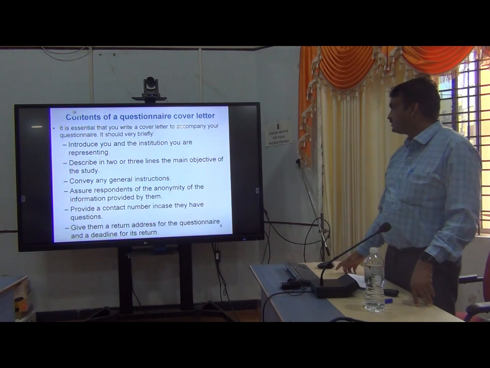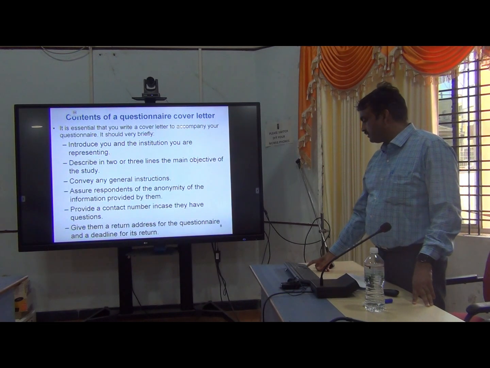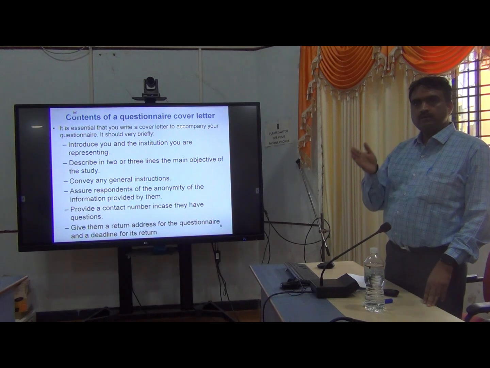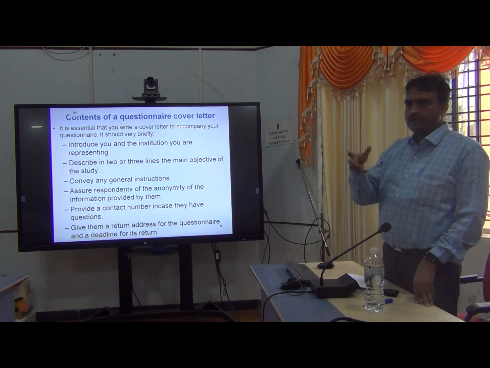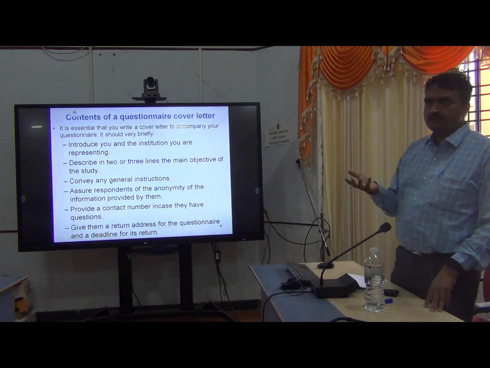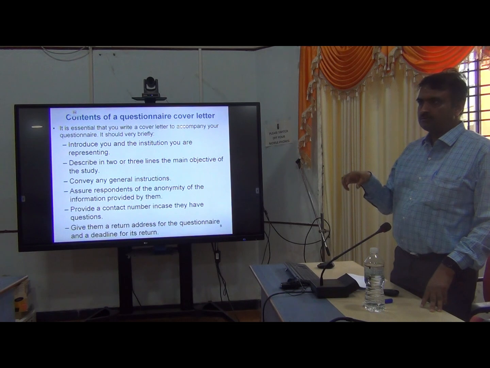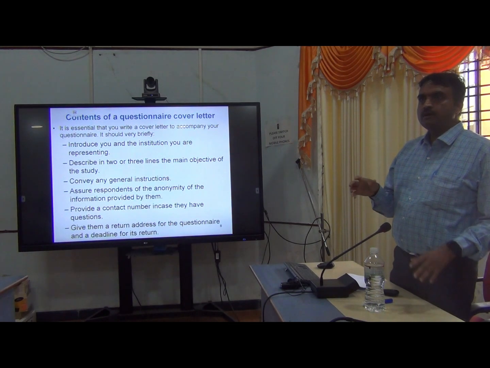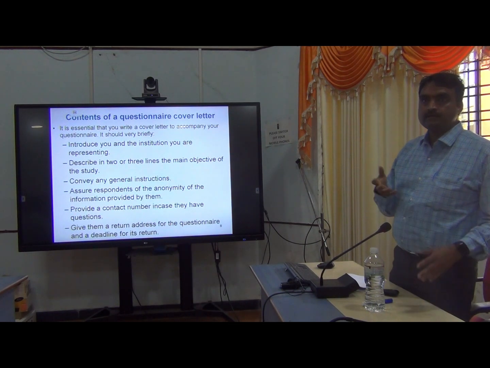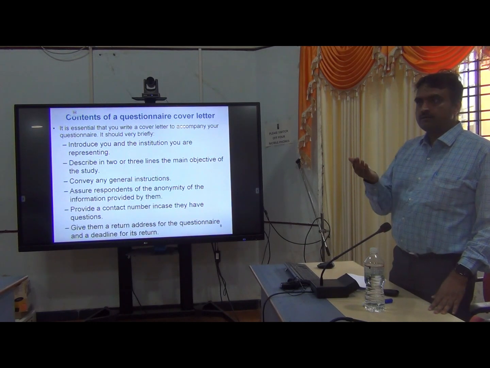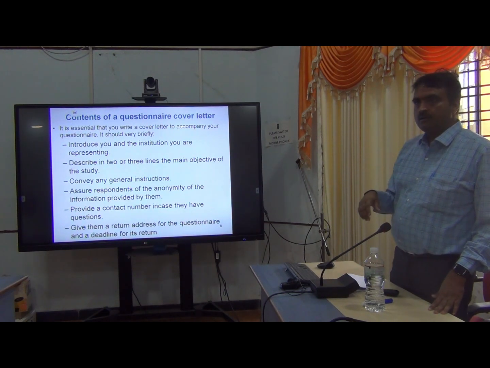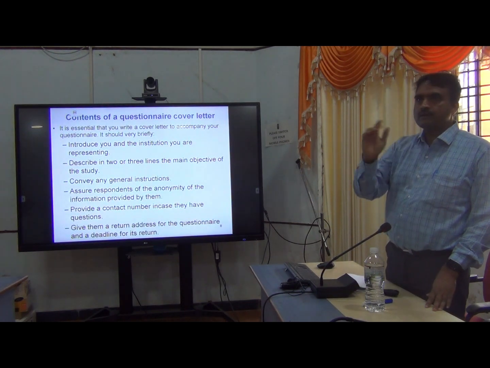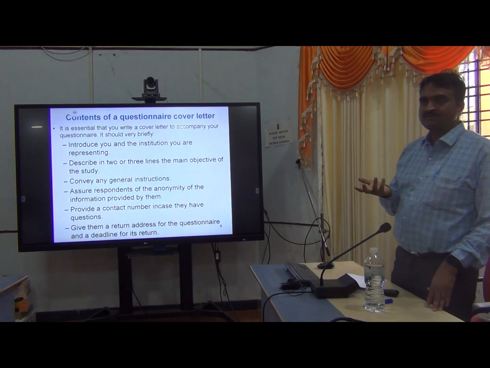Give the return address on the questionnaires and the deadline for the return. Suppose sometimes they are very busy; we give the questionnaires and our address, and they will fill it and send it. Especially at Gram Panchayat level, in March, they are very busy with the preparation of the budget, action plan and all. They need time, at least 5 days or 10 days, maybe 15 days. They will fill it and send it. We can't force them within the day. We have to wait for them to fill it and send it because they are also officers.